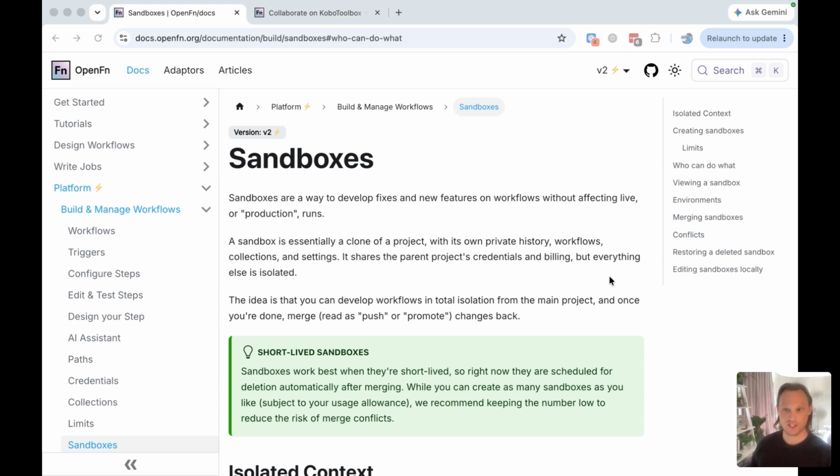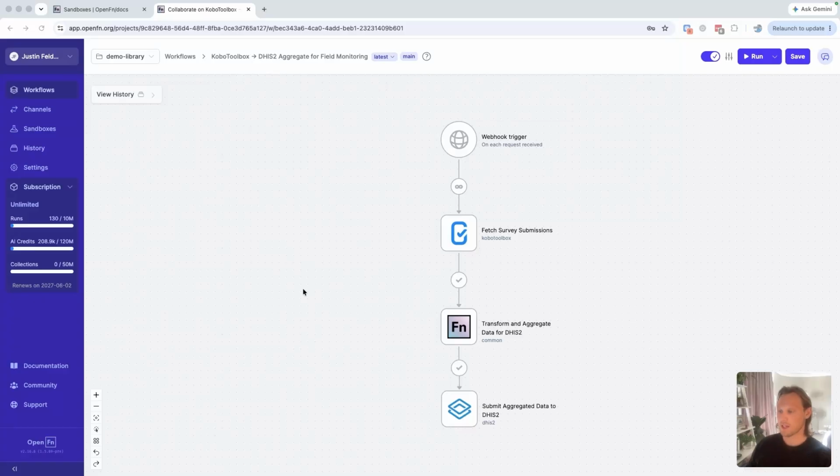So let's dive into the OpenFn app and have a look at how we can use sandboxes. I'm here in the OpenFn app and I have a workflow open, which is a webhook-triggered workflow, which receives requests from KoboToolbox when a survey is submitted. We then process that submission. We transform and aggregate the data for a DHIS2 indicator, and then we submit it to DHIS2.